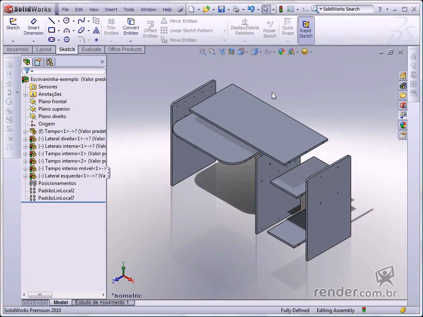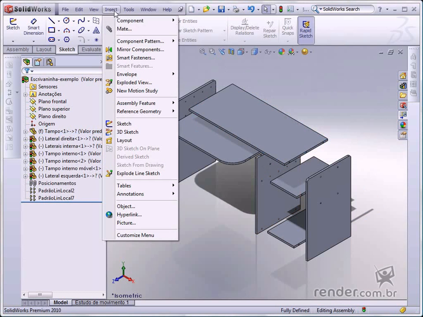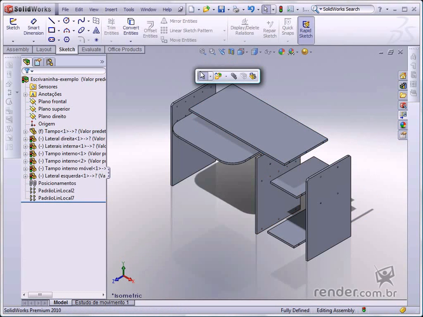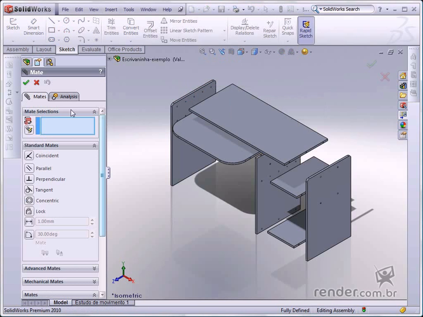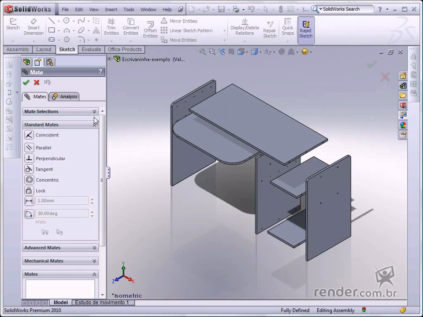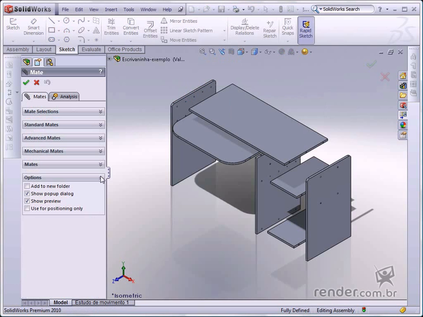Now let's insert constraints in the assembly components. Click Insert and then Mate. Then on the displayed bar, click Mate to show the tool options. In this course, we speak about the main flyouts used in an assembly, such as Mate Selections, Standard Mates, and Options. The others are applied to advanced assemblies.